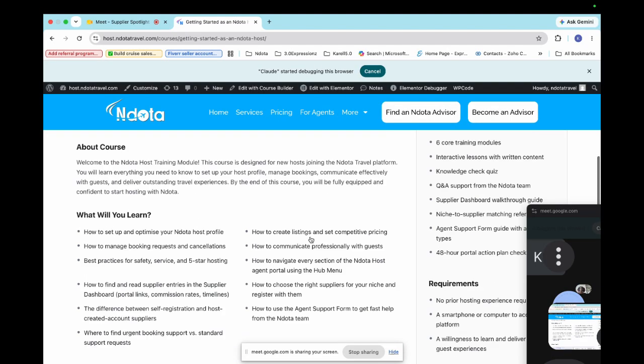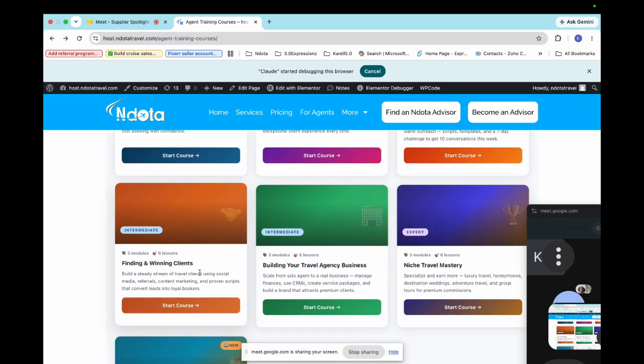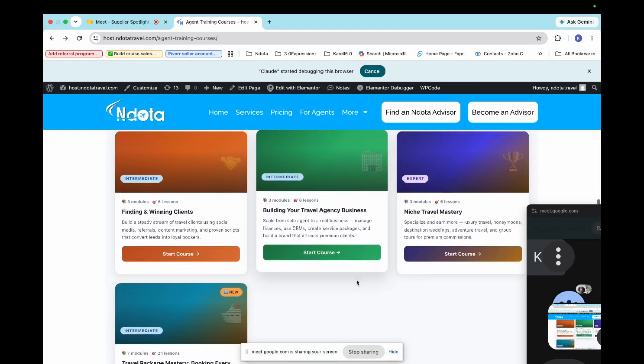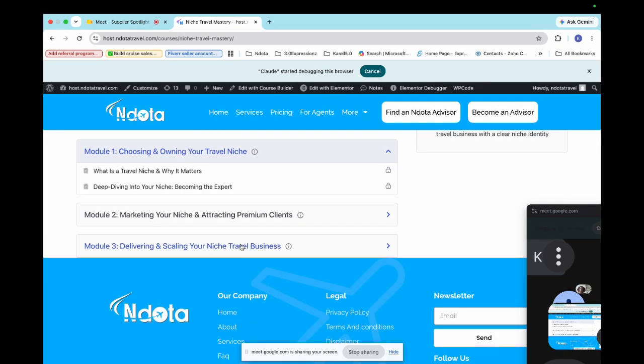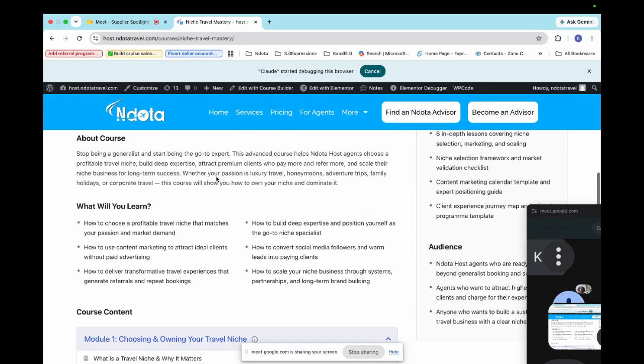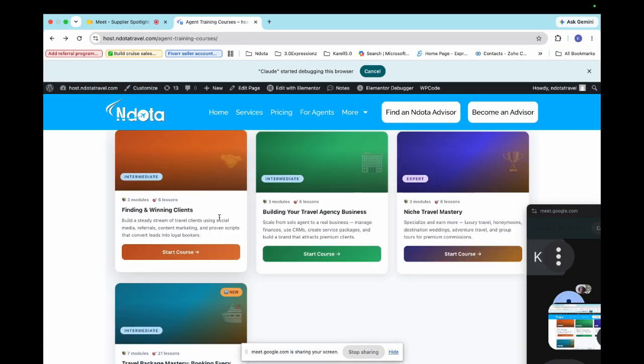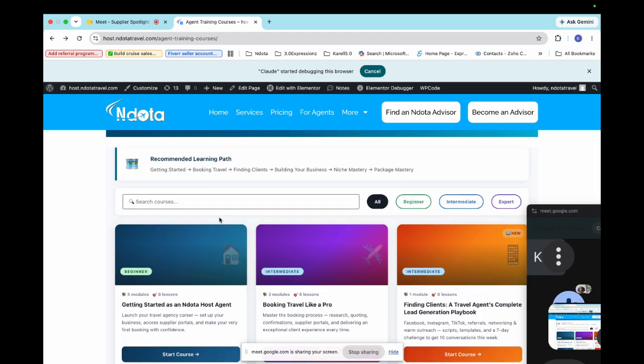There are several courses that you are able to complete: booking, finding and winning clients, building your travel agency business, and understanding different niches. Once you get to that particular course, you will see the different niches, marketing and delivering. This is just some of the courses that we have created so far. This is in progress, and this will always be in progress. As we progress, you'll have multiple courses to choose from, and we're putting together all the different areas, all the questions that you have, all the things that you need clarification on. We're creating courses for them.